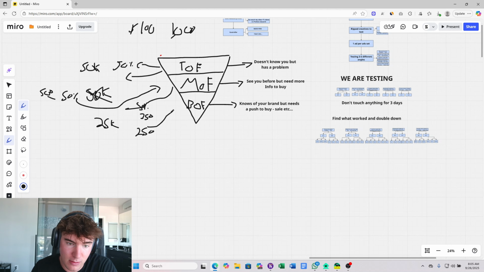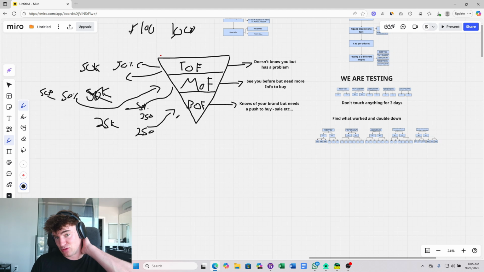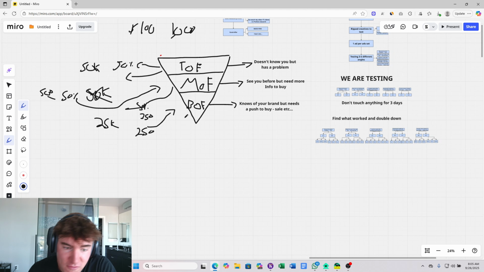But that's where you funnel them back into the bottom of funnel ads. Now this is really where you're pushing your sales. They know of your brand. They just need that little bit of push to buy. So boom, now you funneled them into your bottom of funnel. Now you got another 25K because all those people buy. Obviously these are really abrupt numbers. You're never going to convert 100% of the people.